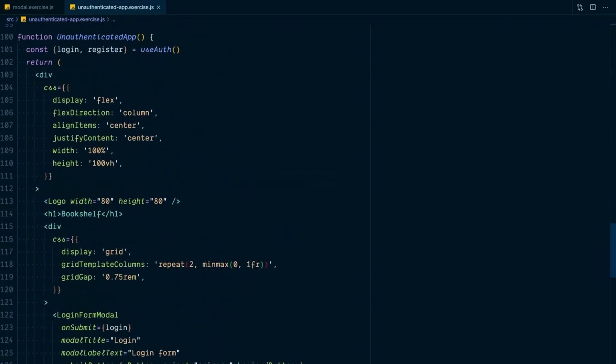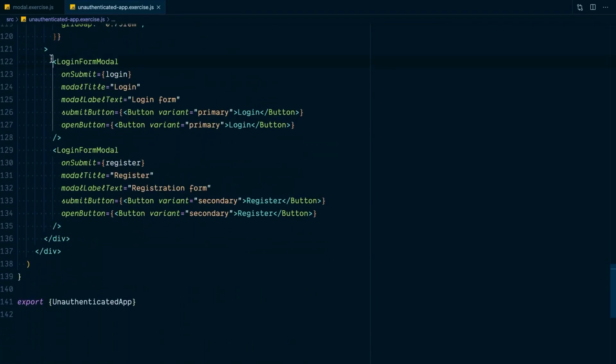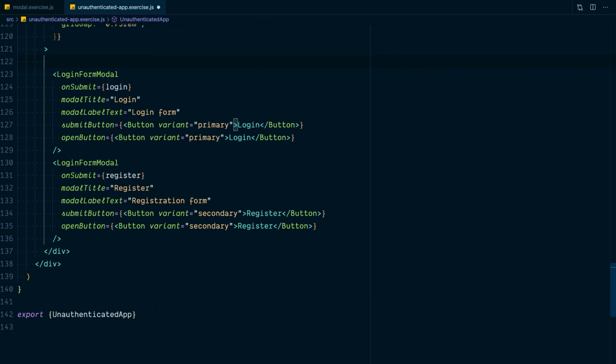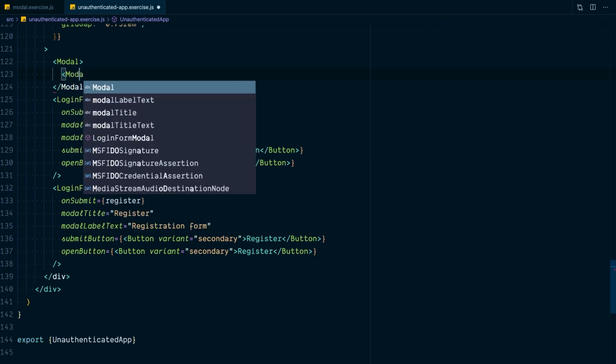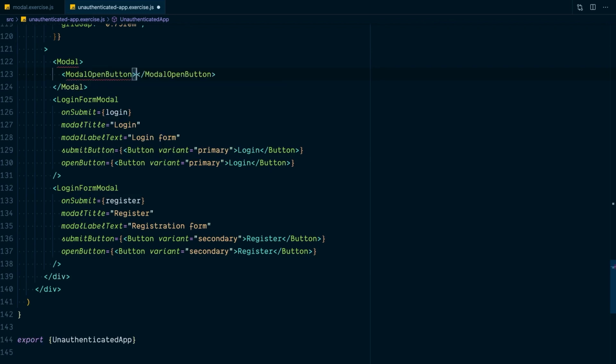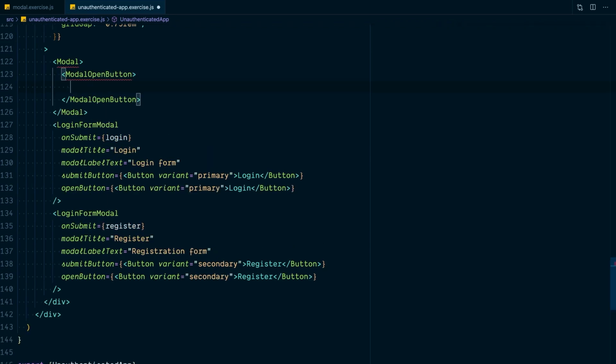Let's start out by making the API that we want to have exist, and then we'll go ahead and build that API. So what we want to be able to do is have a modal component, and inside of that modal component, we want to have a control for the open button. So we'll have a modal open button, and inside of that is the button that we want to use for opening this particular modal, which is right here. So we'll copy and paste that right there.